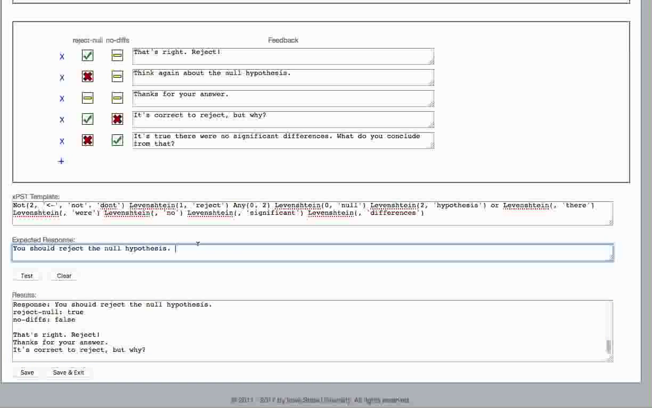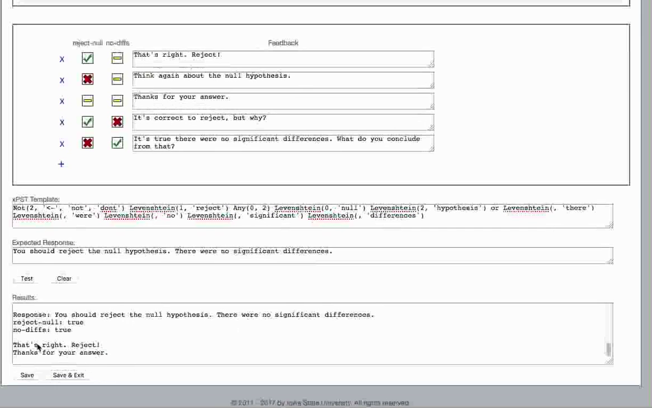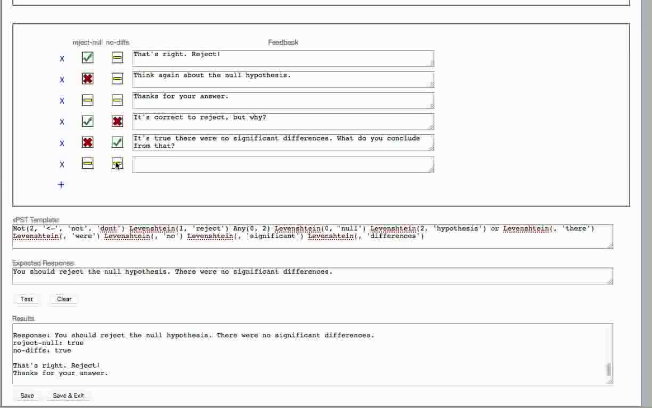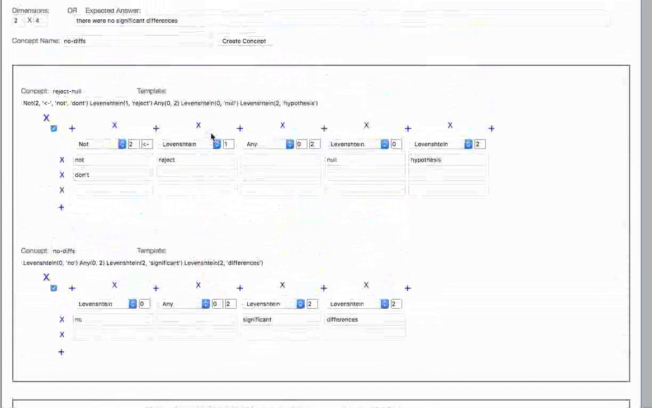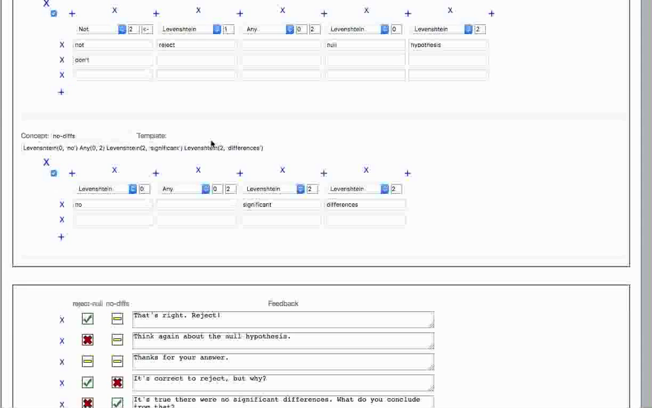So now if I say there were no significant differences, now it's like that's right, reject, thanks for your answer. And I need another one for I don't care what reject null, but if they get the significant differences, I can say indeed there were no differences. Now if I test this, it says that's right, reject, thanks for your answer, indeed there were no differences. So there you go. This is an example of using two different concept grids to give some feedback for students.